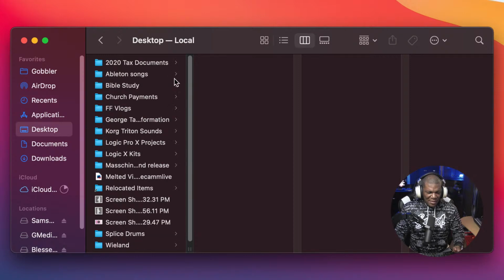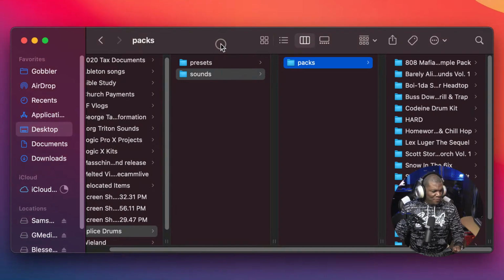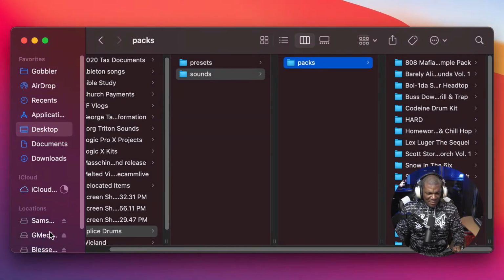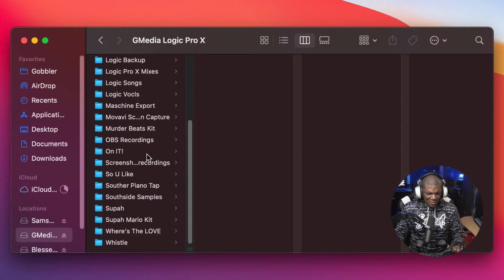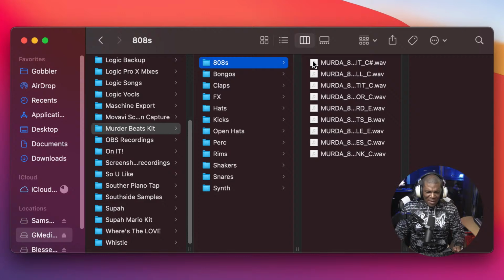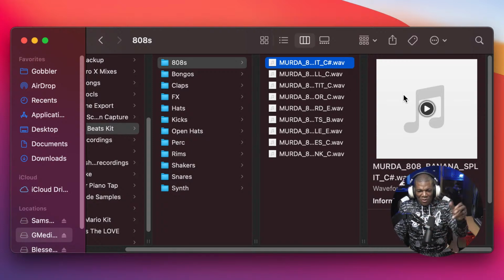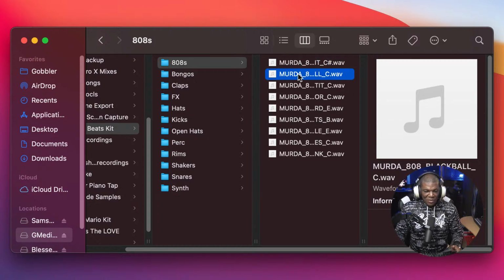So I got some drums that I saved from Splice when I was using Splice. Got a few drum packs here. And let's see. Actually, I got another dope drum pack. The Murder Beats kit. Man, this kit right here alone is worth it just to get a Splice membership, get the Murder Beats kits, and you could be done with Splice. But this is a really dope kit. As you can hear, just some deep kicks.